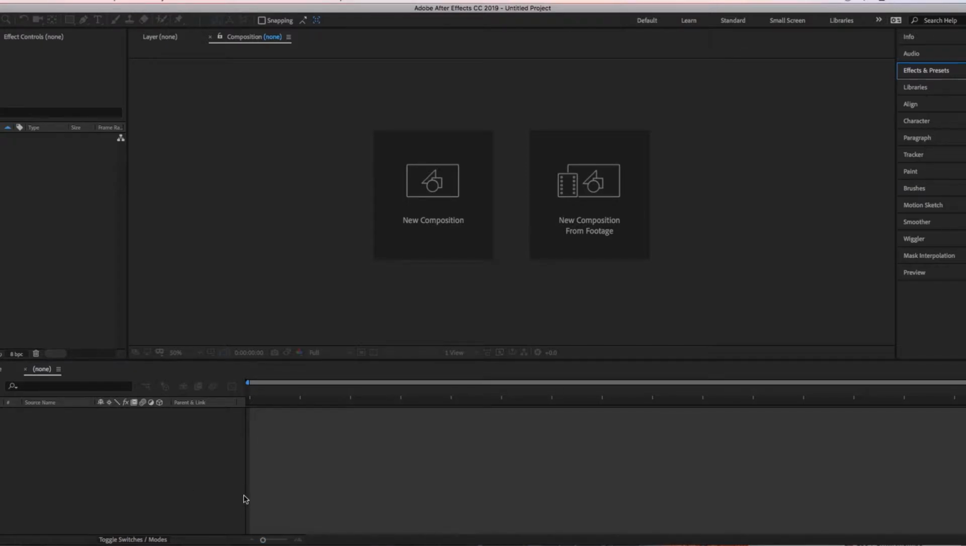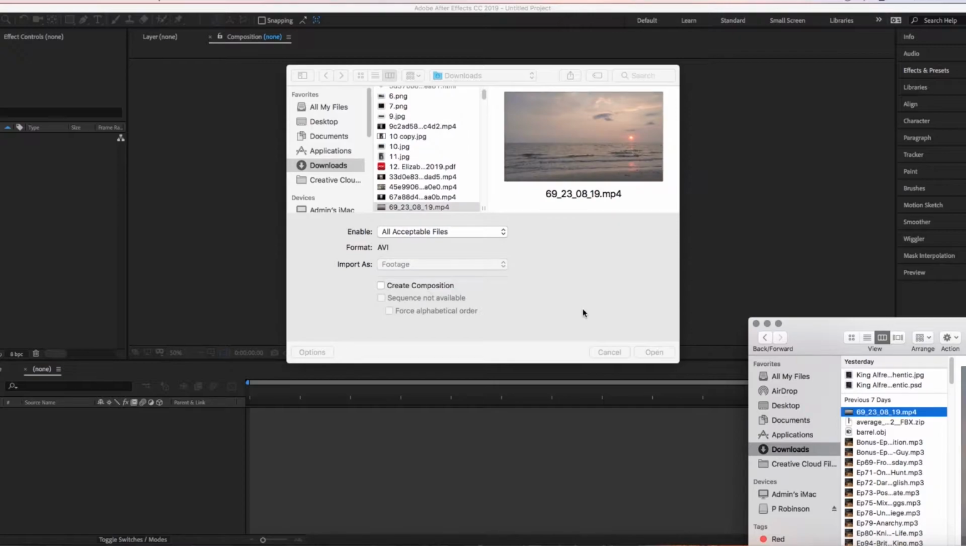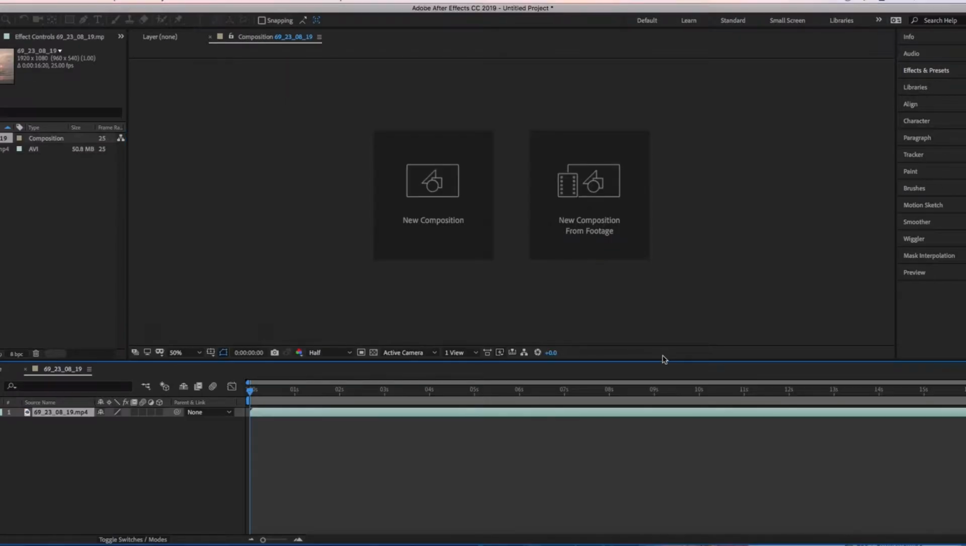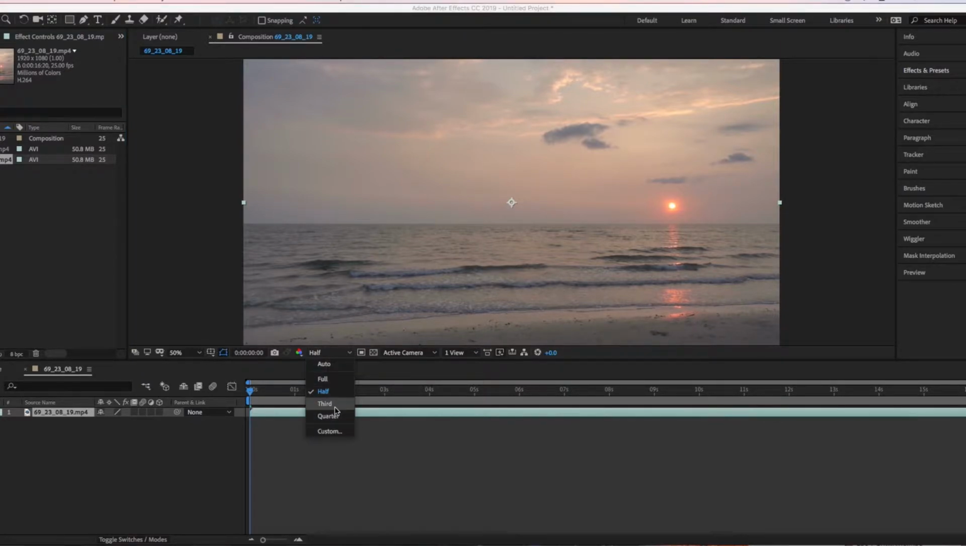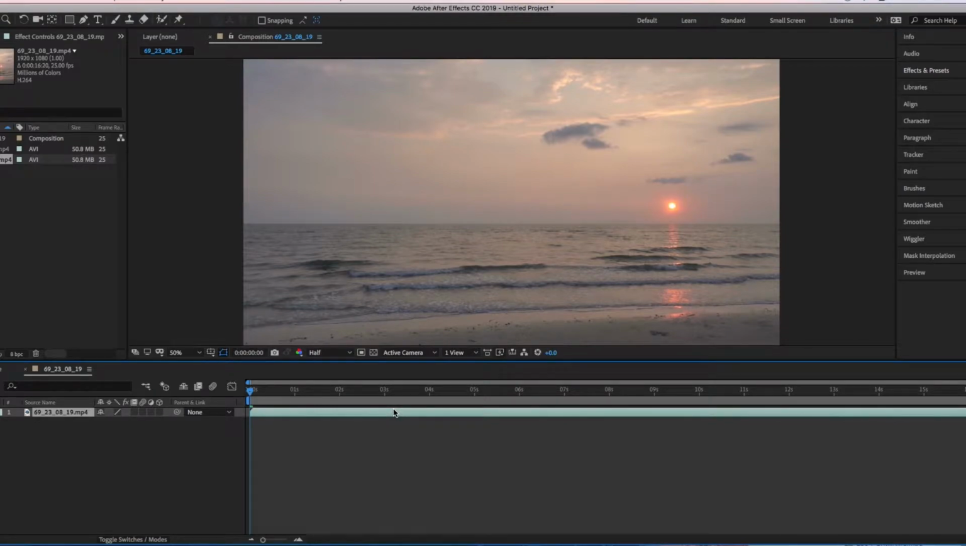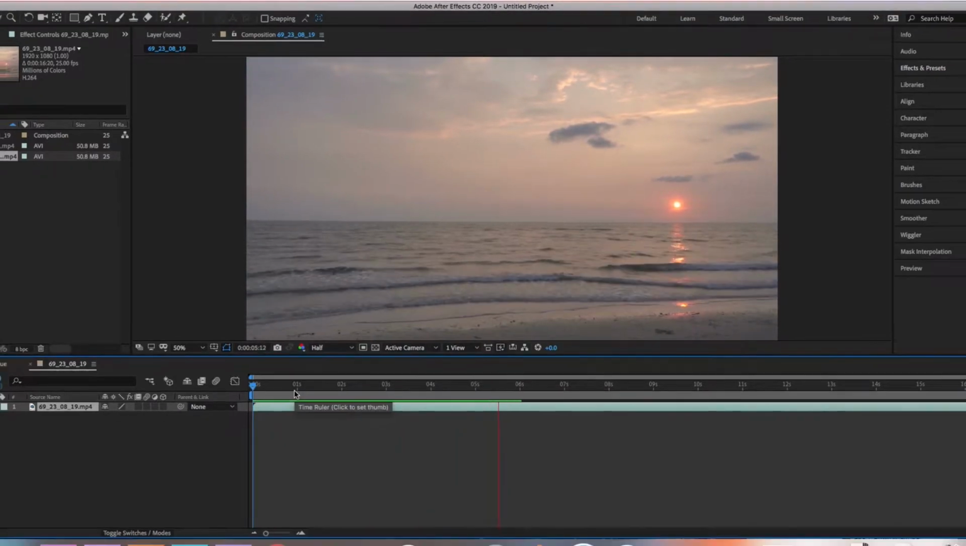To do this, I'm going to click on Create Composition from Footage. This is going to make a composition based on the length and size of the video we want to edit. So I'm just going to drag in my footage. I've just got this bit of stock footage of a sunrise to use as an example. I'm going to put the playback quality on half. That means when I hit the space button, it plays back quite smoothly if you've got a slower machine.